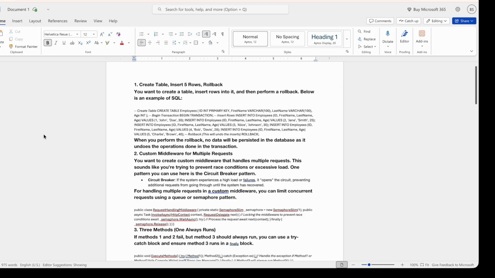So I will start with whatever questions I recall, and I made a list that I am sharing with all of you. The first question is related to SQL. They gave a question where we have to create a table, insert rows into it, and then perform a rollback. They gave two tables: create table A, insert five records, create table B, insert five records, and after that perform the rollback action. After performing the rollback, what will be the output of this process?